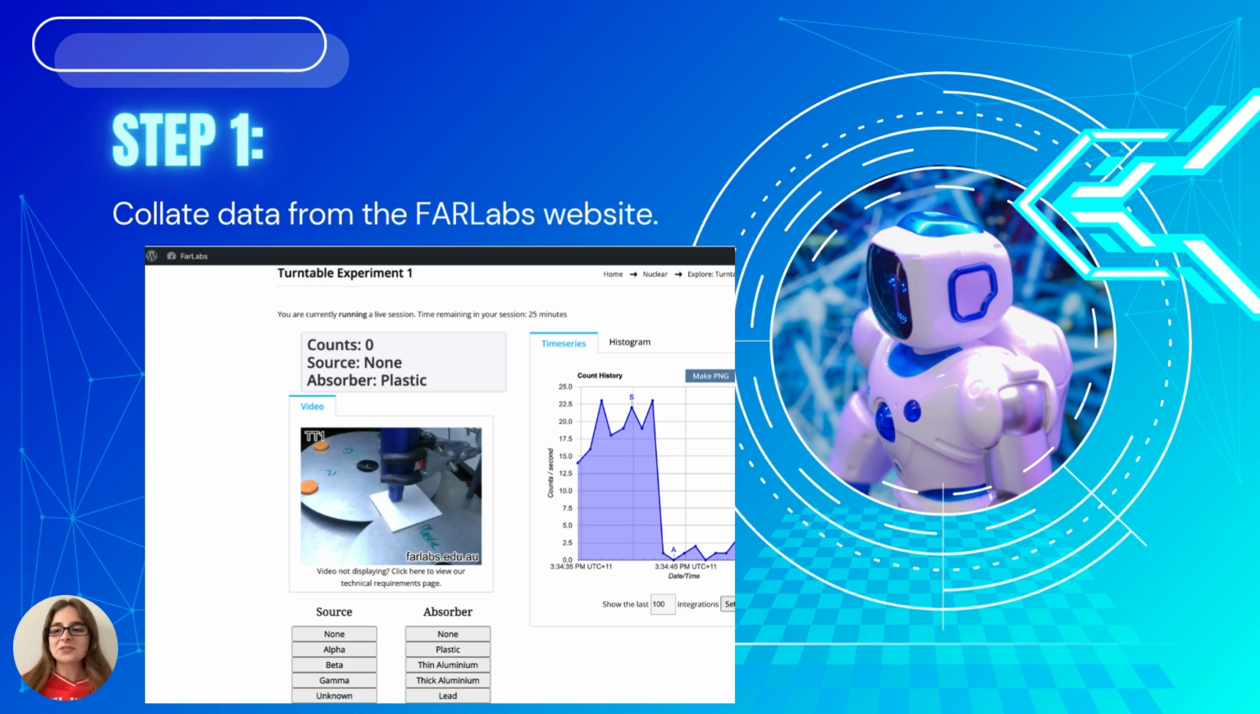Begin by collating your time series data from the file labs website. Make sure you have all the information you need for the analysis.